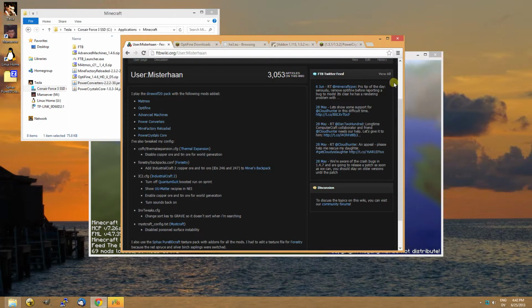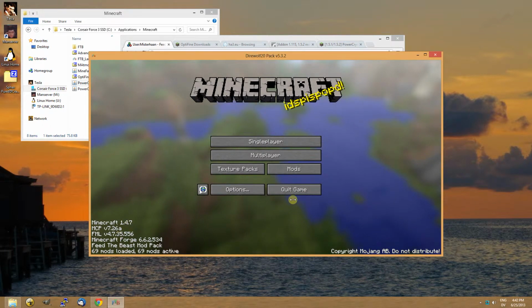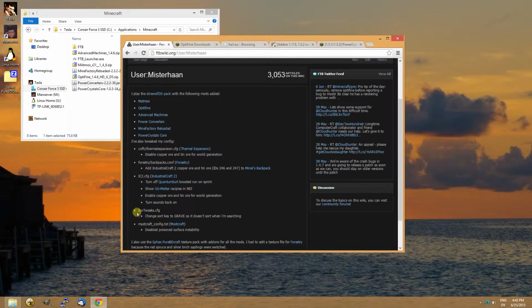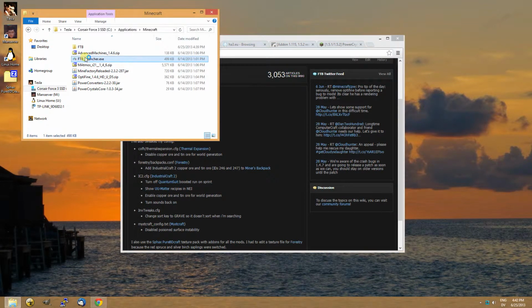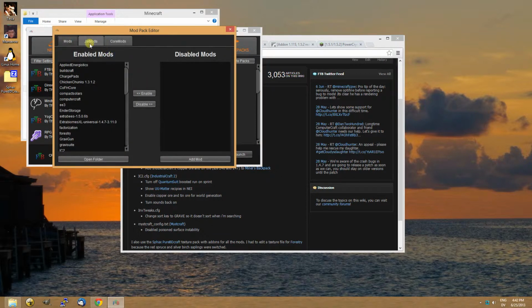Alright, so everything's installed. We got this running. Notice it says 69 mods loaded. Again, we see the Minecraft version in here. And so the first thing to do is quit, because we need to add more mods. Run the launcher again and make sure Direwolf20 is selected. Edit Mod Pack, and we're going to add in all those mods.